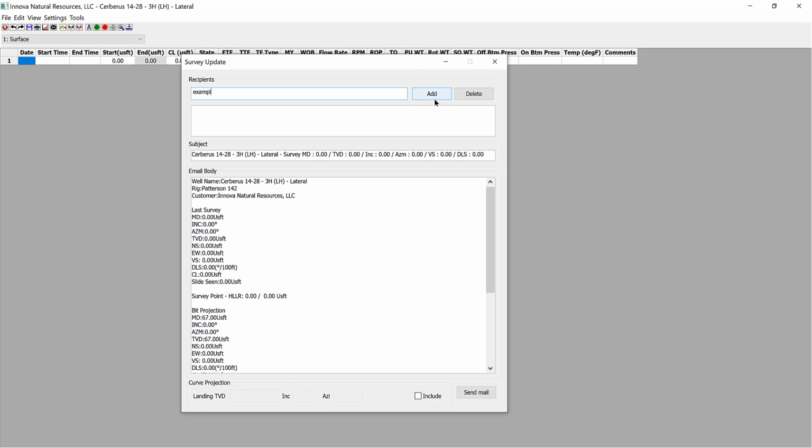So I'll just do an example at email.com. You would add that to a list, and you can have multiple people on your mailing list. And then automatically generated is a subject line for the email and the email body.